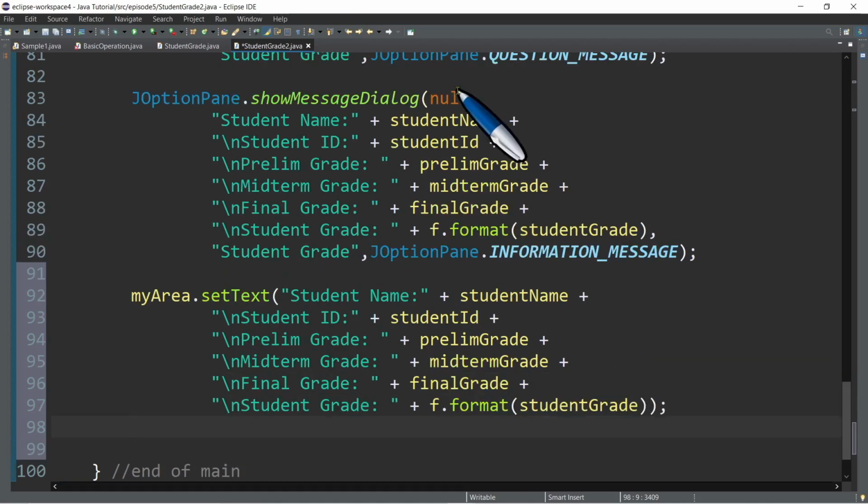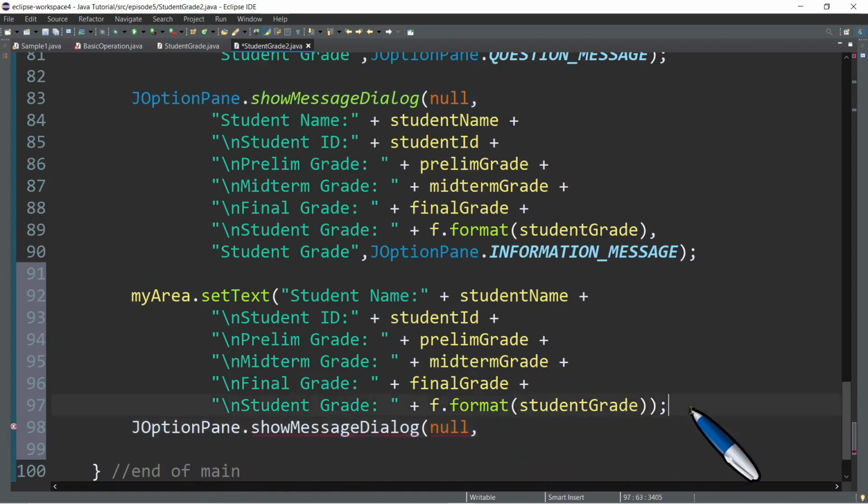After that, it's time to attach the JTextArea in our message dialog. Let me just copy this one, for example. To attach that, here's the code: JOptionPane.showMessageDialog null, and since we already set the text inside of the text area, we will be using the object name myArea instead of the text here. So that's the difference: myArea, the object name.